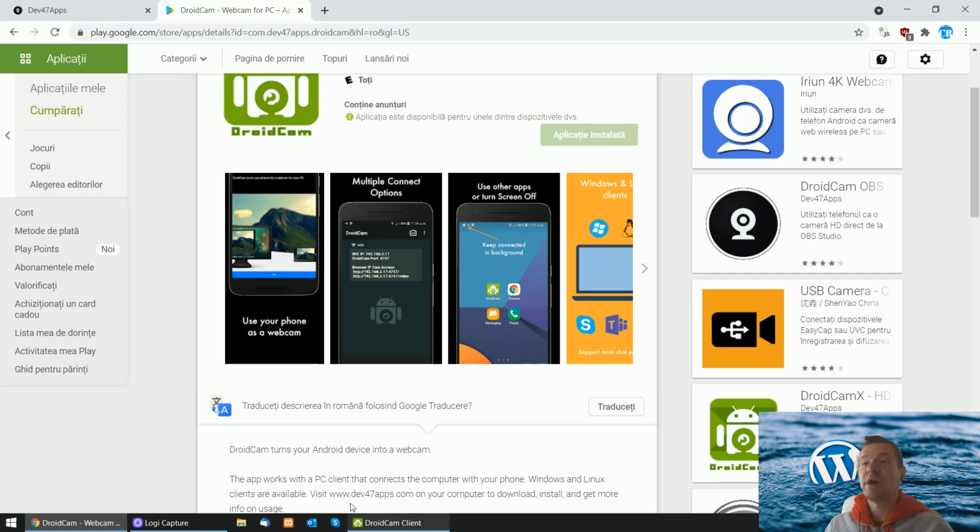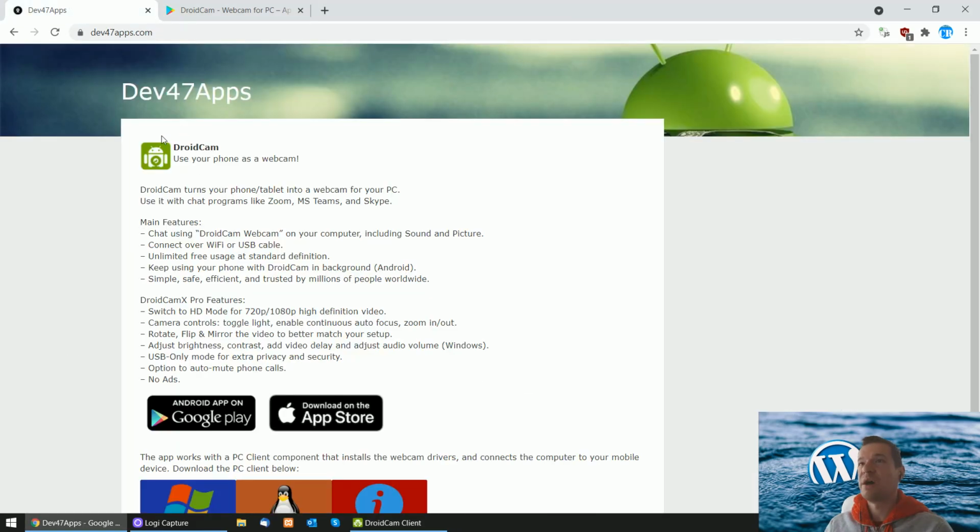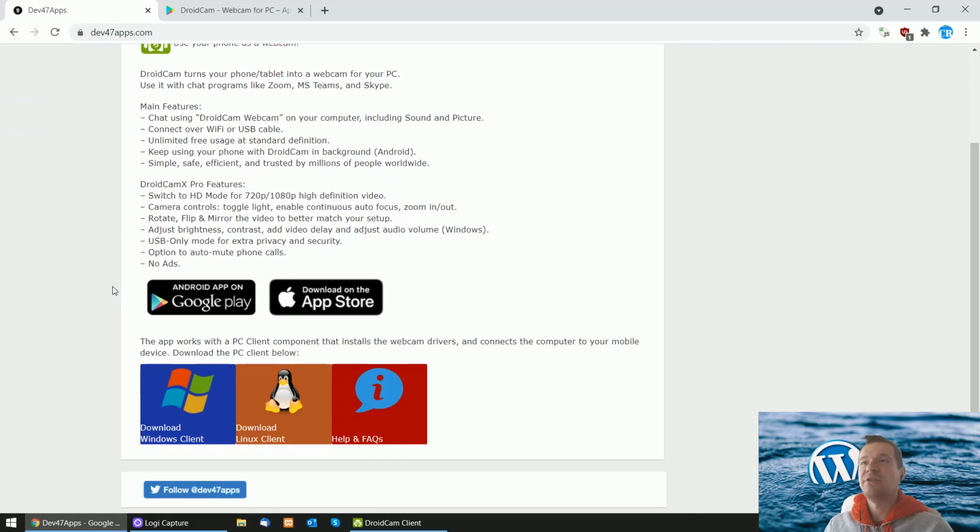And also on your Windows machine or on your computer, you need to download this little tool. It's from dev47apps.com. And you need to download the Windows or Linux version, whichever OS you are using. So in most cases, you will need to download the Windows version because most of you are running Windows.